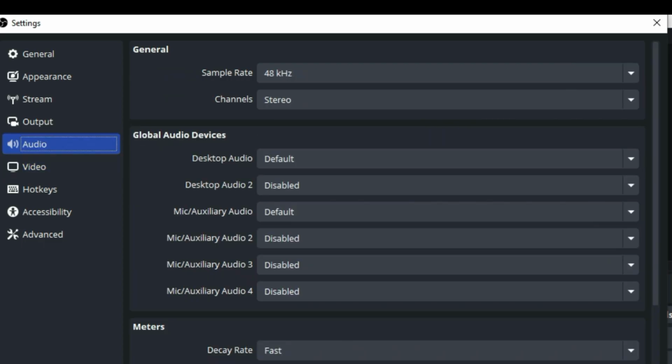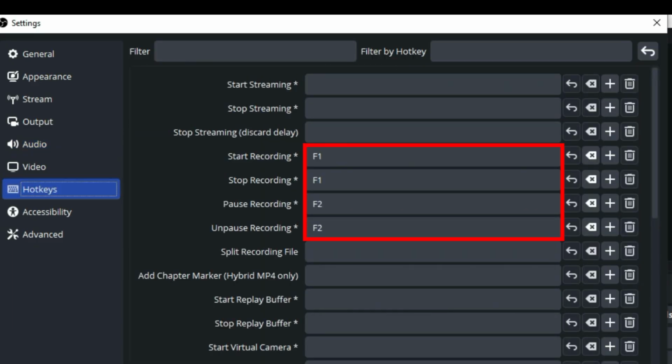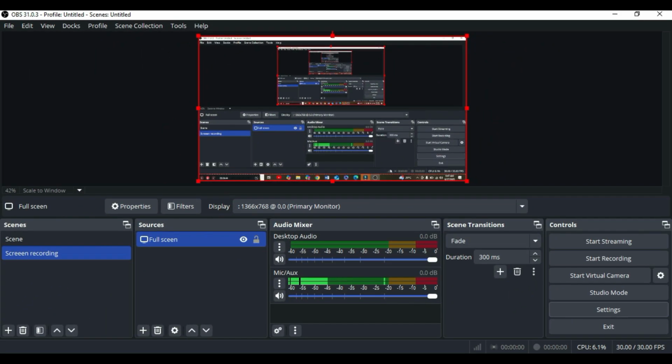Then, under the Audio tab, make sure your microphone and desktop audio devices are selected correctly. For both, I leave it default for now. Finally, under Hotkeys, you can set up keys to start and stop your recording. Pick whatever keys you find easy to remember. I choose F1 to start and stop recording. Once you're done making changes here, click Apply, then OK.